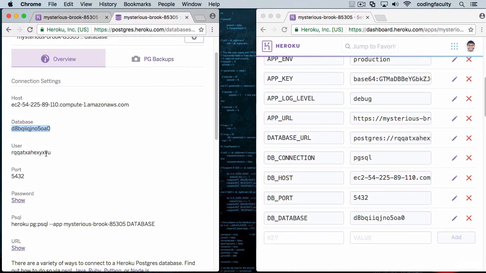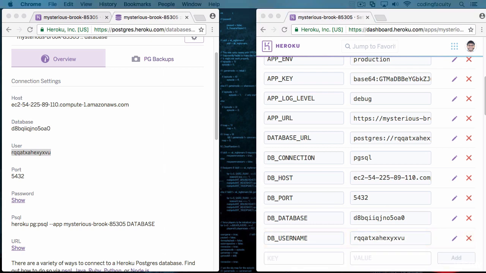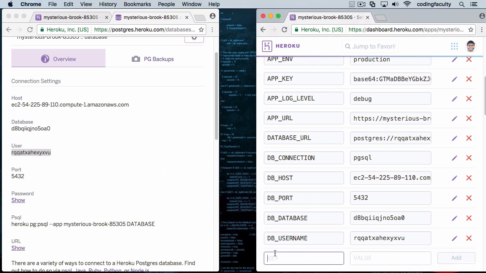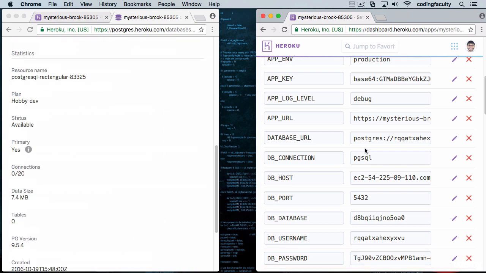Let's do the database user. And this is the database user. Now let's do the password. Let's show the password here. Add.